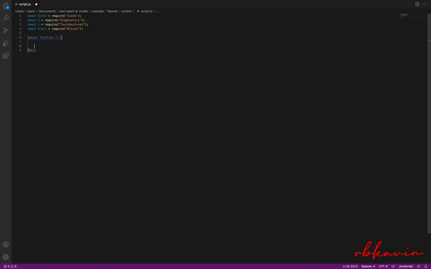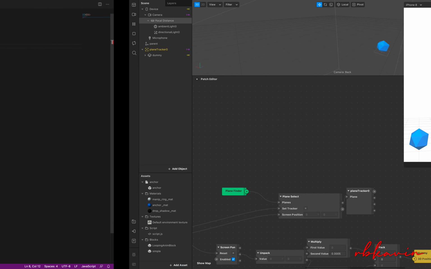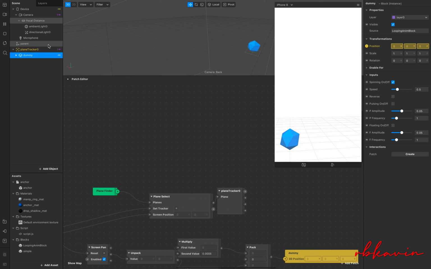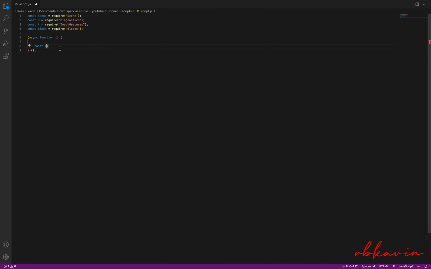Now we are going to create a constant which will contain all the scene objects, like the dummy and the parent. I'll type dummy, parent over here, and since we are already using an async function, we can use await. These are the advantages of using asynchronous JavaScript. Currently Spark only supports asynchronous JavaScript, so I can use await.